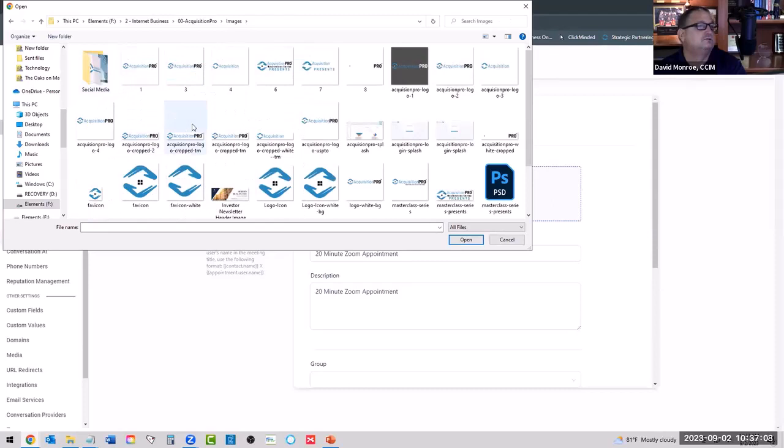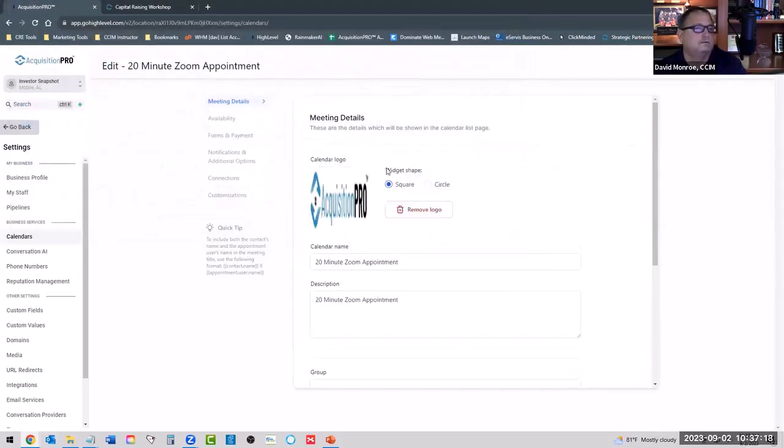Images. Let's use that one. Is it that one? No, that one. Open. Okay.